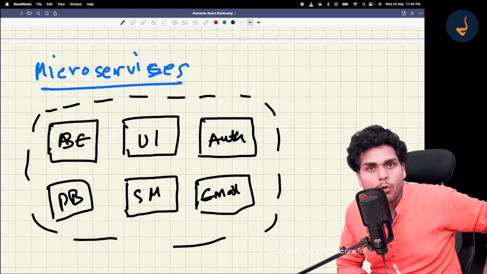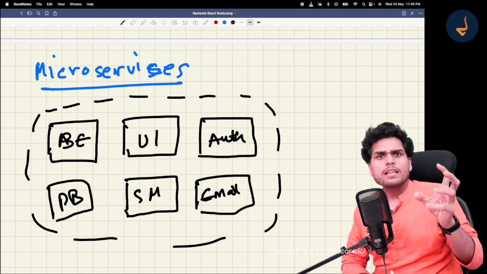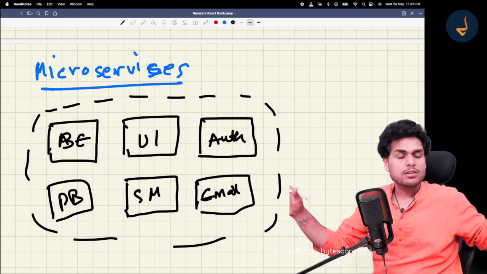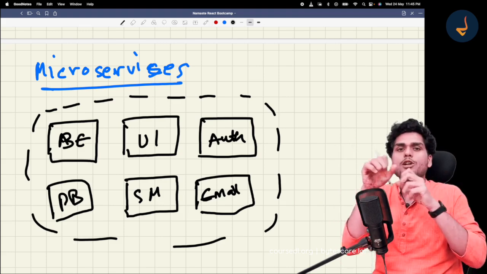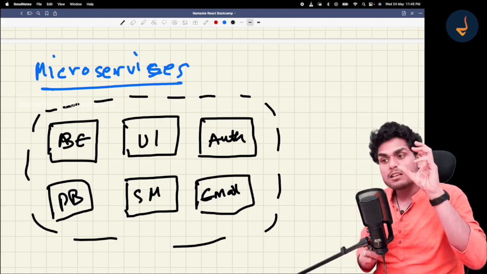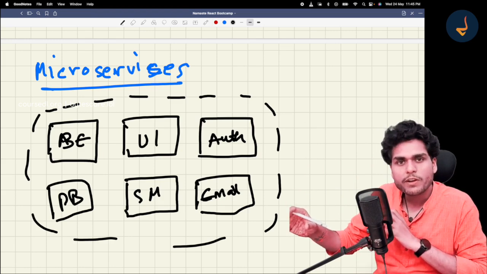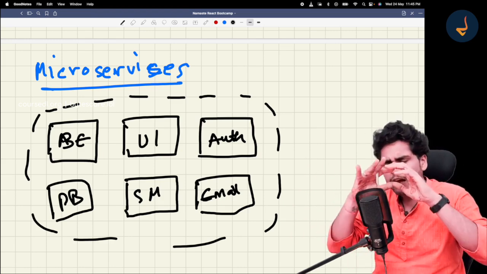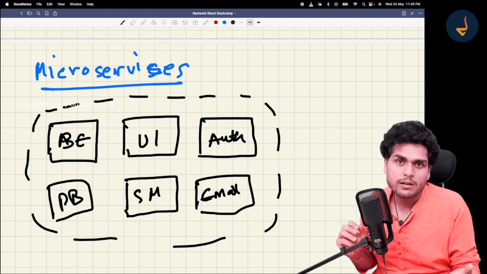I was working at Uber, and Uber followed microservice architecture. We had a lot of microservices over there, and all these microservices talk to each other depending upon the use cases. We had a separate UI project, a separate backend project, a separate notification project, a separate database project, and for each and every small thing we had a different project.